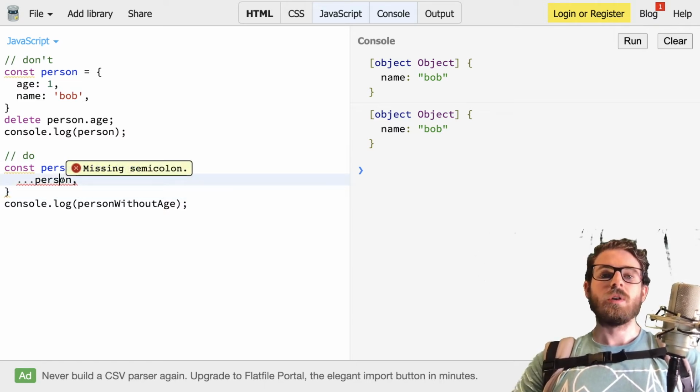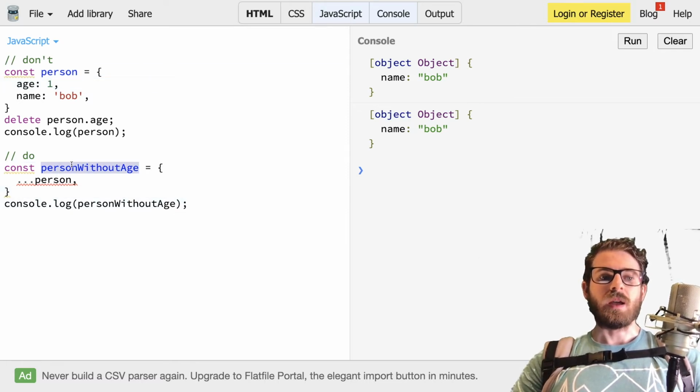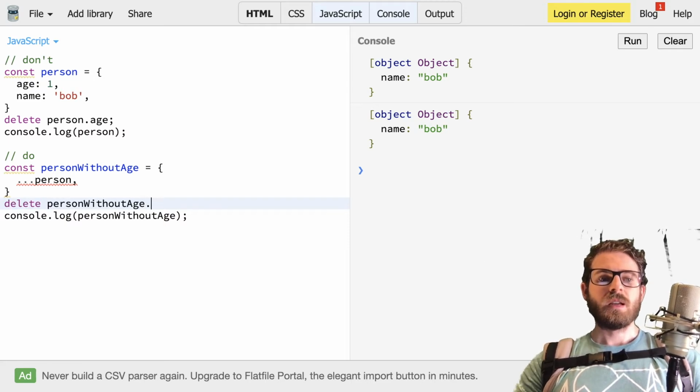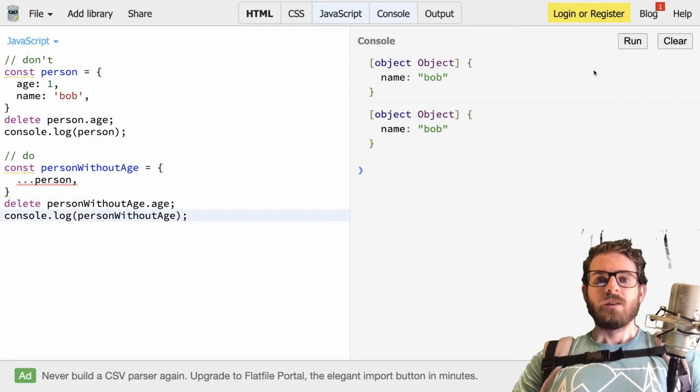So do a shallow clone of the person object, and then if you wanted to, you could just go ahead and delete the age off of that. So I could say delete person without age, age. Okay, so that is another potential solution.